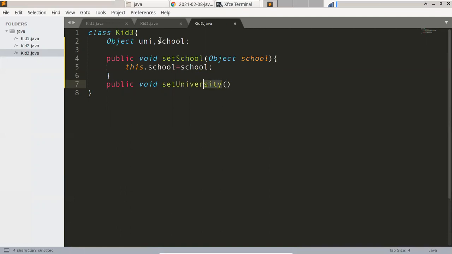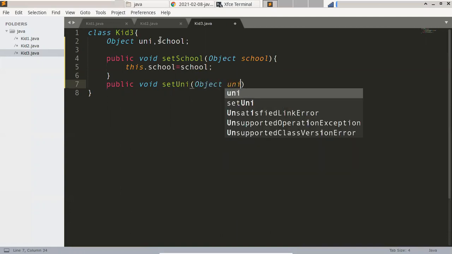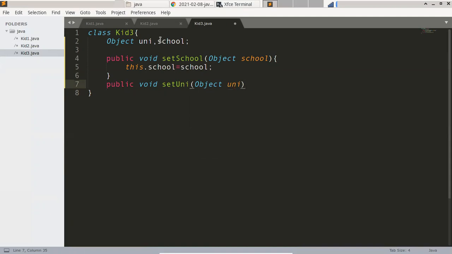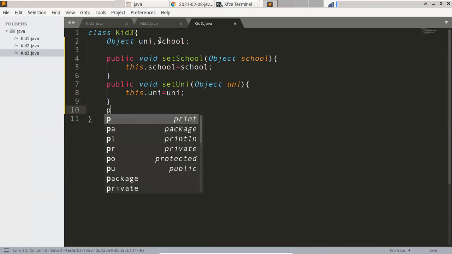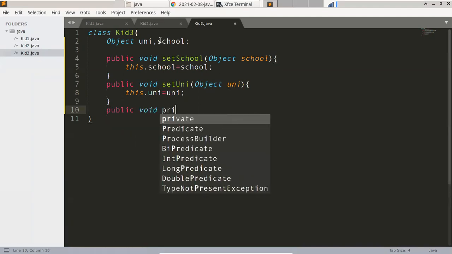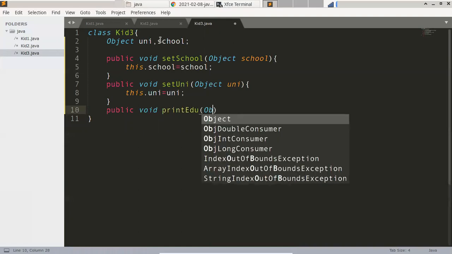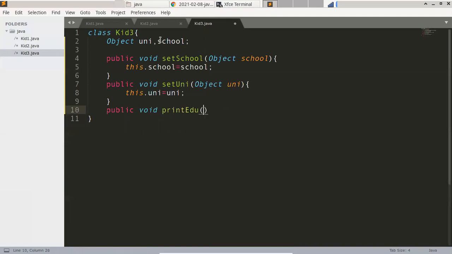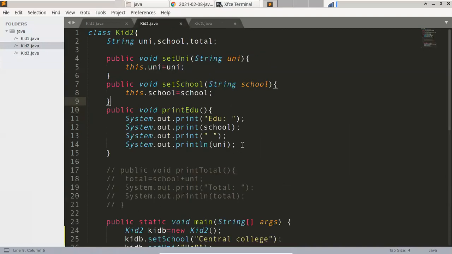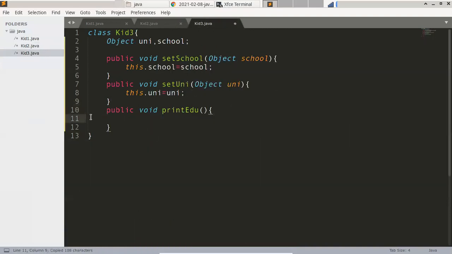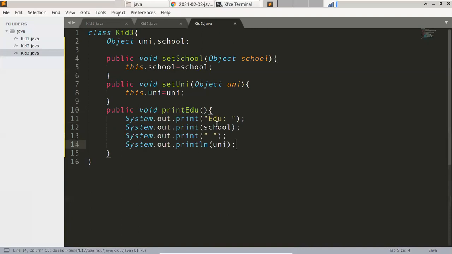Set, I call it set uni. Then it's going to be an object called uni. And then I need a function called print edu. Print edu object. I don't need anything passing it. What I would do is I would just go with this part because it works. So I don't care what the school is and the university is.